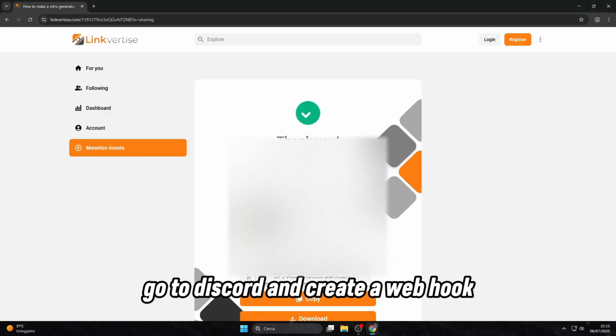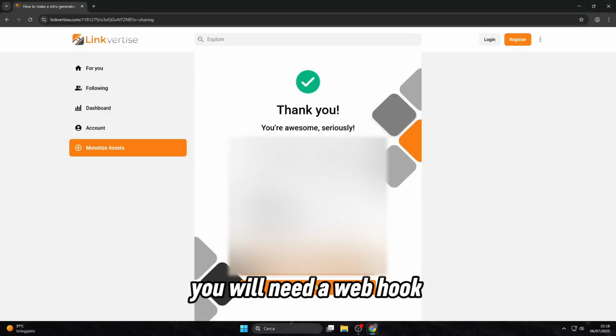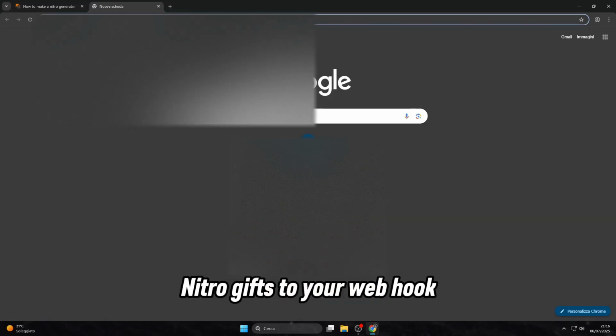After you get the script, go to Discord and create a webhook. You will need a webhook because this script sends the Discord Nitro GIFs to your webhook.